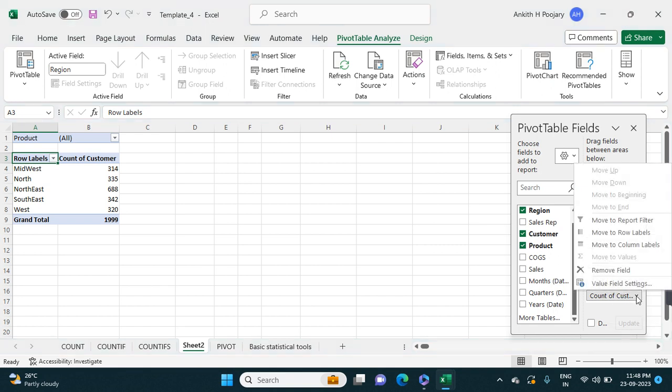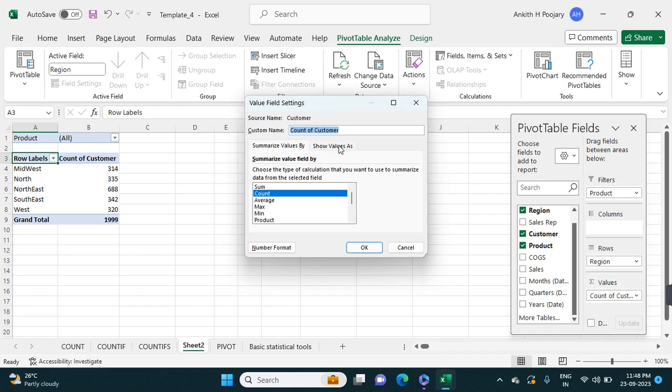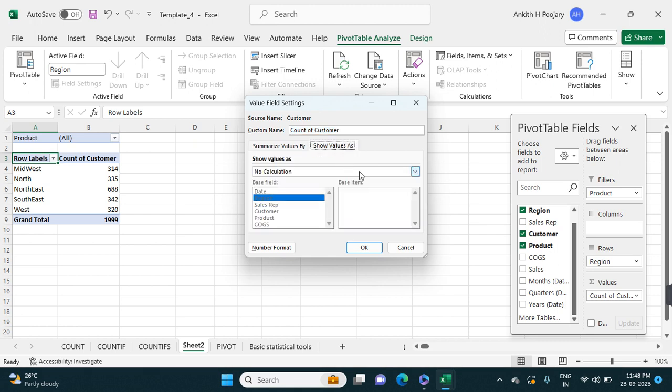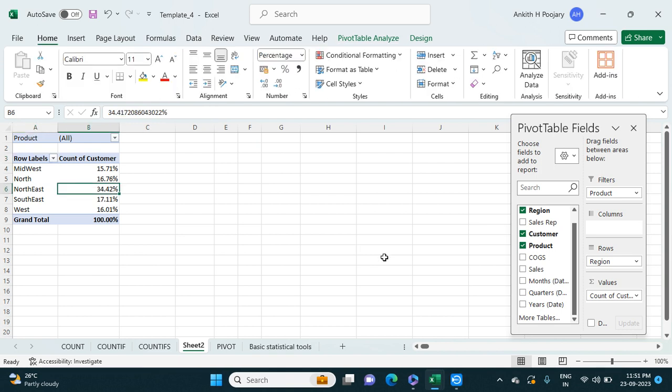If you want to show the count of customers on a percentage basis, then go to value field settings. Then here we have to choose show values as, the percentage of grand total. Then click on that and hit OK. It will convert it into percentage. This is how you can do some manipulation using a pivot table.